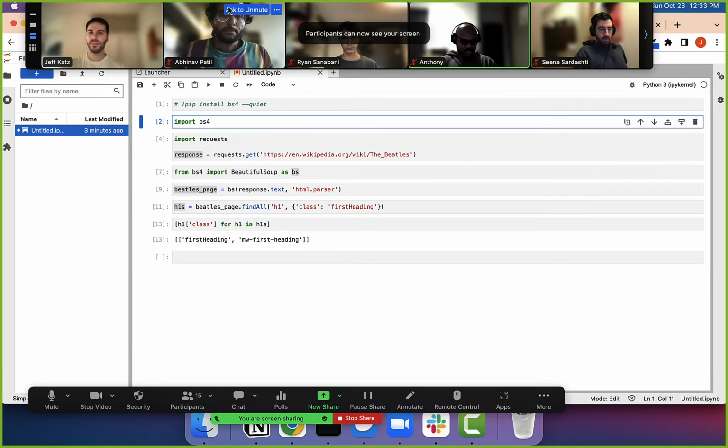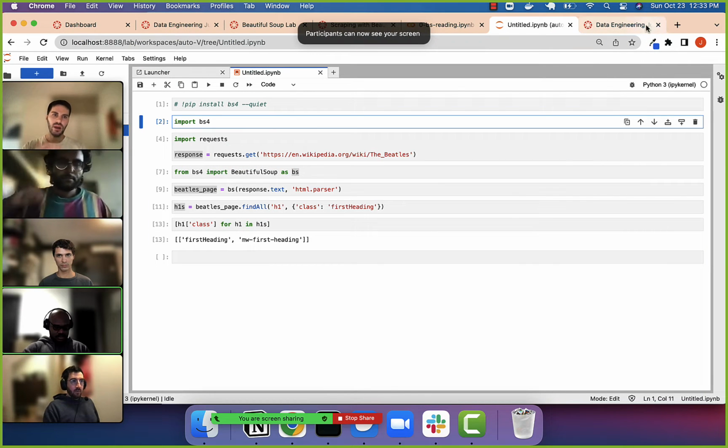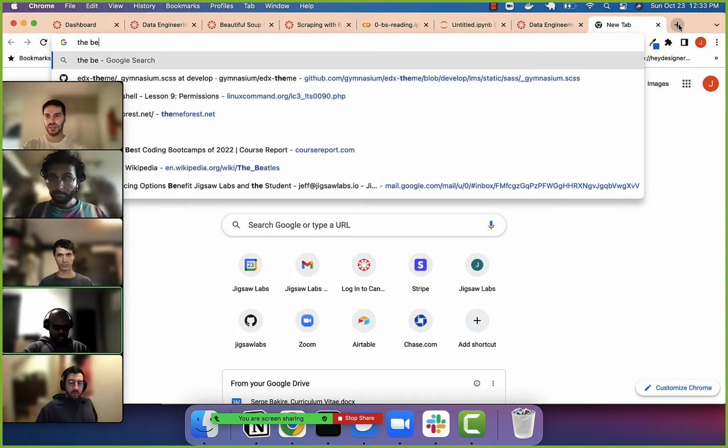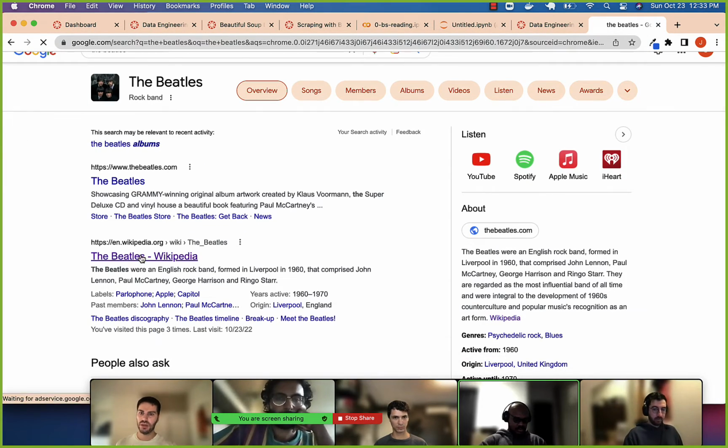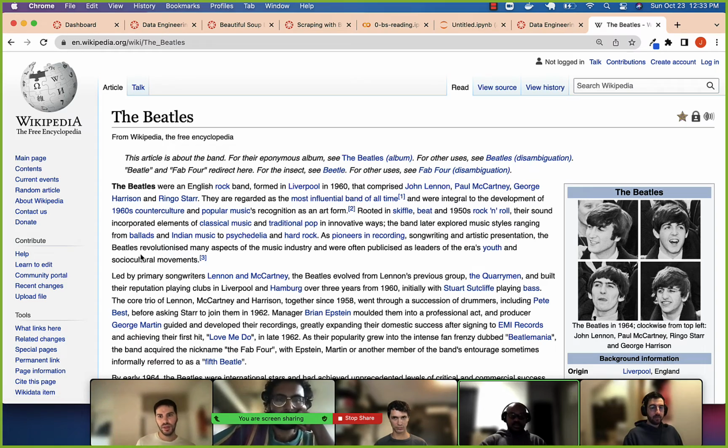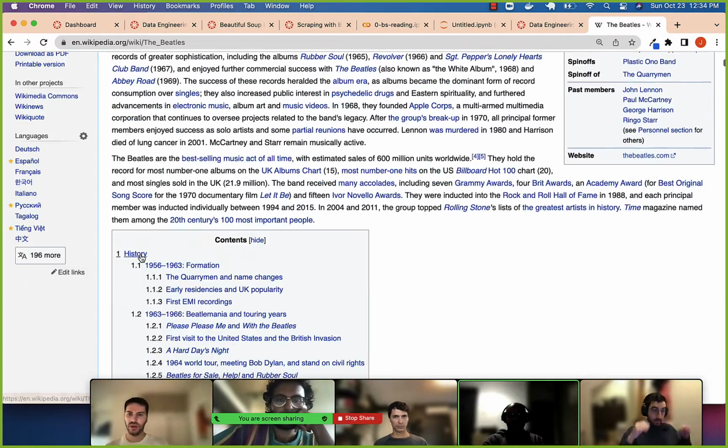Okay, so let's say we want to scrape a website. For instance, if we put in the Beatles, here's the Wikipedia page, right? If it was just the Beatles that we're scraping data off of, we could probably just do this by hand. But you can imagine that maybe there's a number of bands that we want to scrape data about.